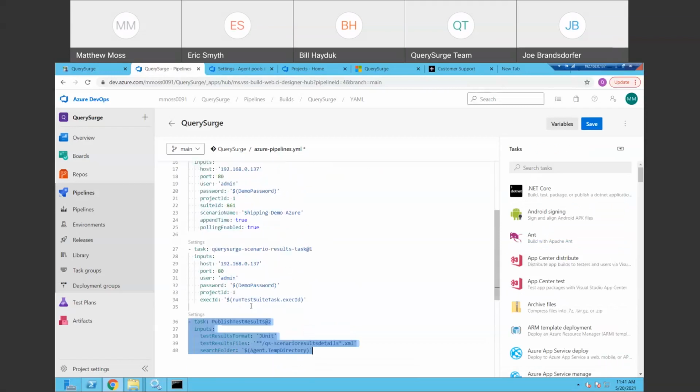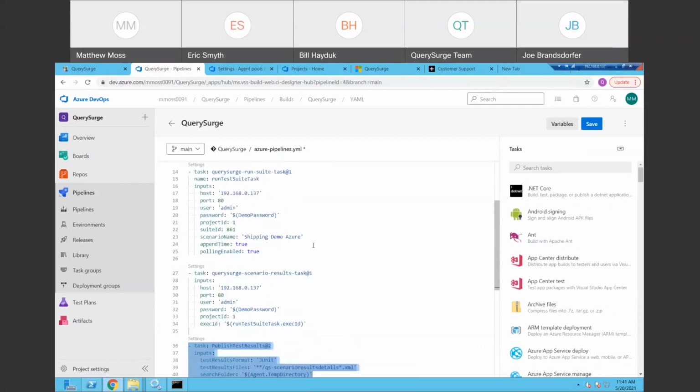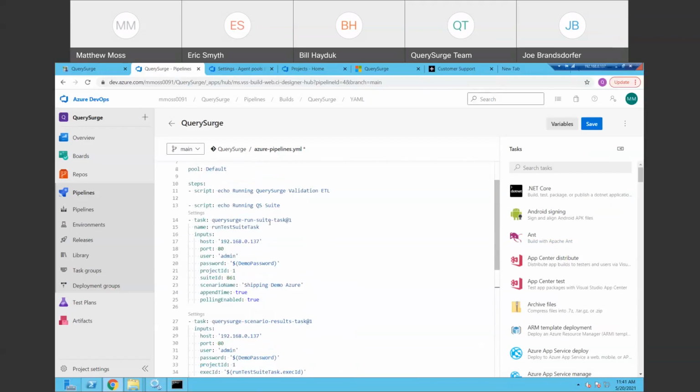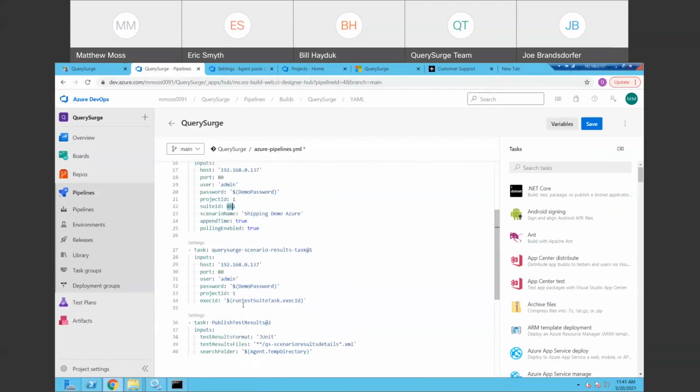Now we have a fully complete pipeline. What this will do is kick off a QuerySurge task, which is going to be running test suite ID 861. We are going to be monitoring that run as part of that task. Once it completes, we're going to get the results of those tasks and publish them directly to Azure DevOps. So I'm going to click Save here.